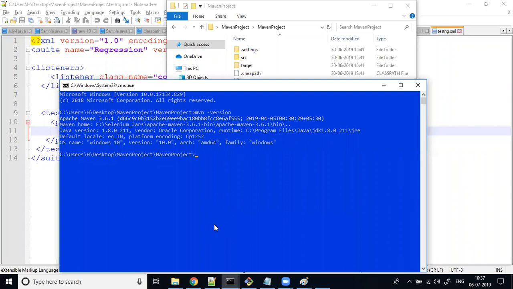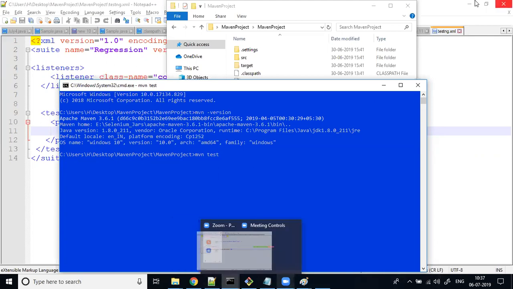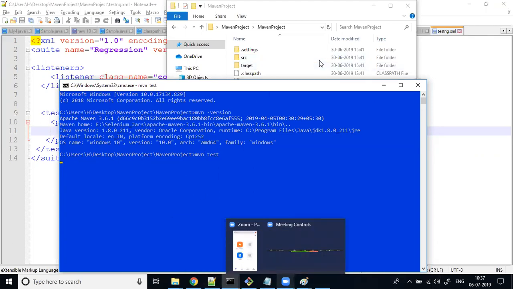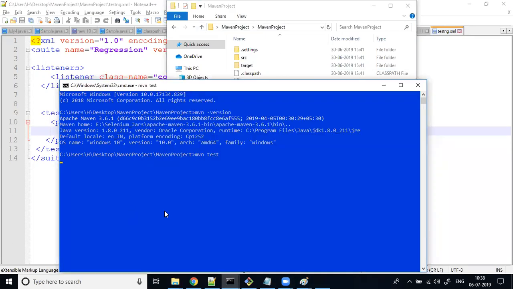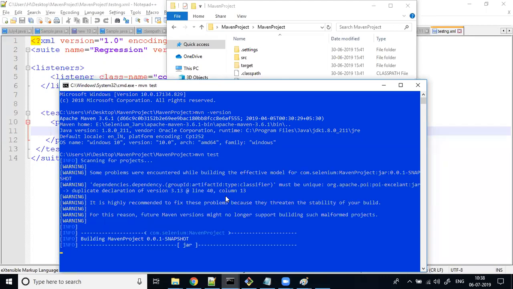Okay, so now last week I showed you, in case if you want to run any Maven project, what is the command for that? mvn test. That's it. Enter. So the moment you say mvn test, the only thing that you need to ensure is you need to be in the directory where your pom.xml is available. So pom.xml is present over here. So now this will start the execution. Just see here, it's going to start the execution. See here, it's going to execute.